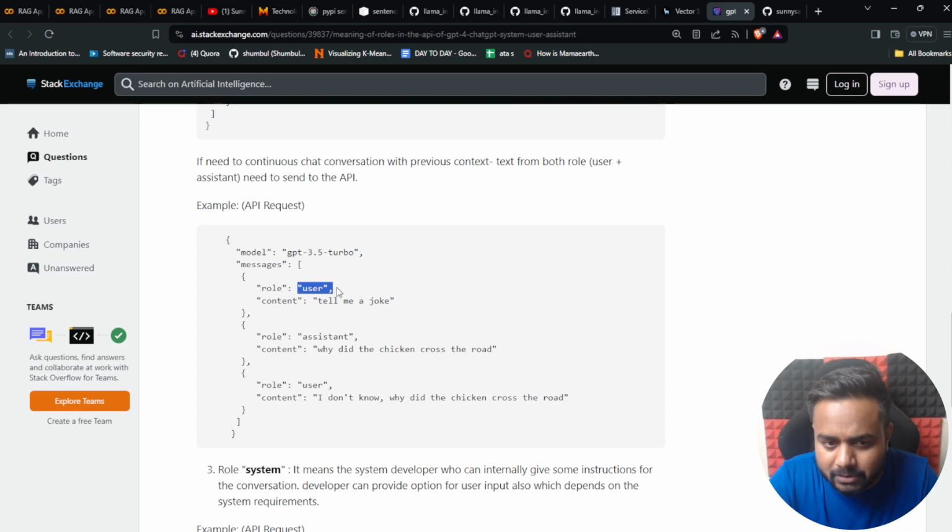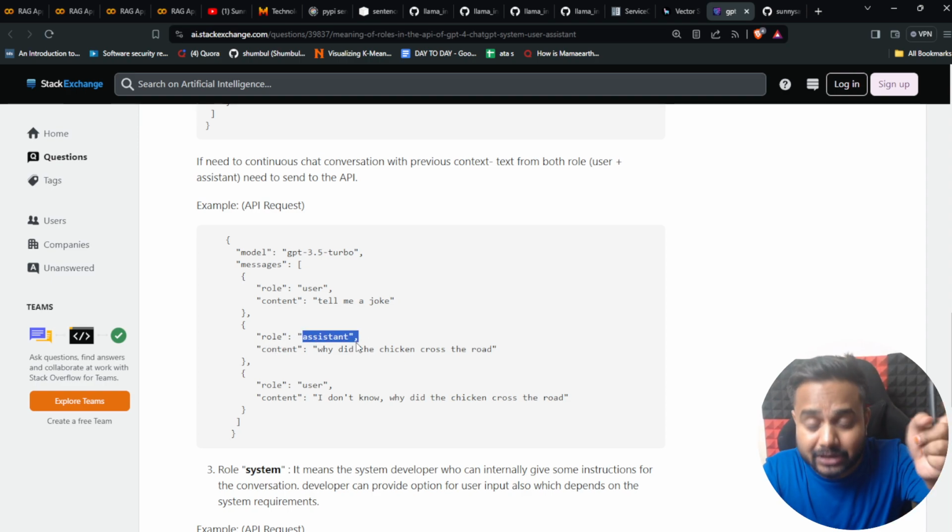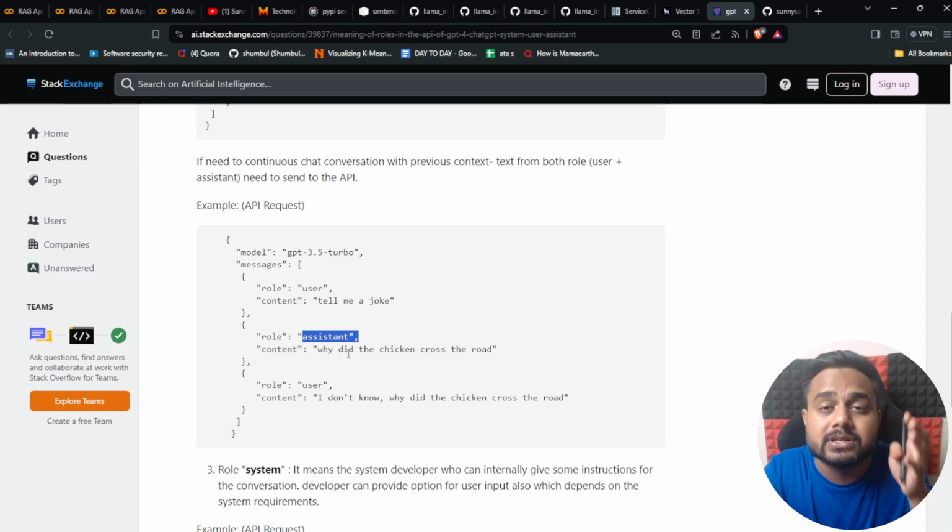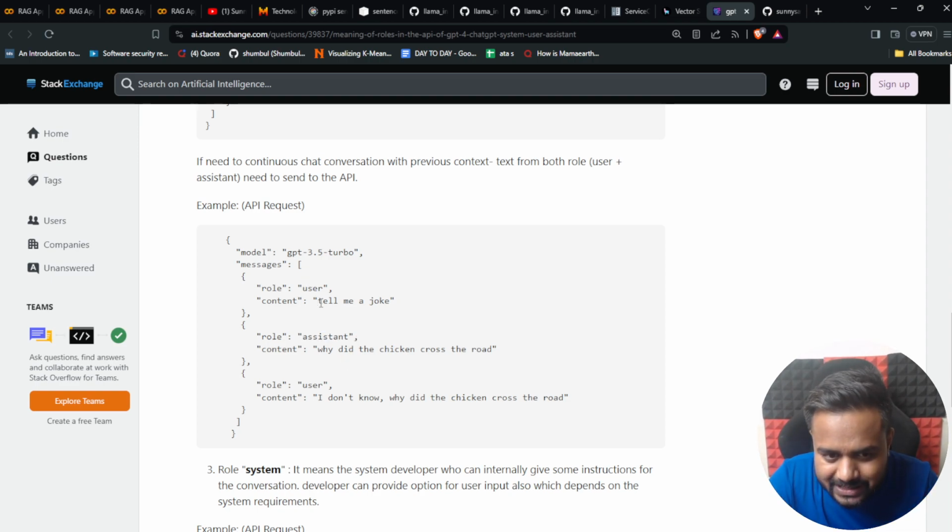Here I'm defining the role as user, and this is my content, which means my job. Now the assistant is the LLM, which is responsible for generating the output. So the user is asking something, and this assistant is generating a response.